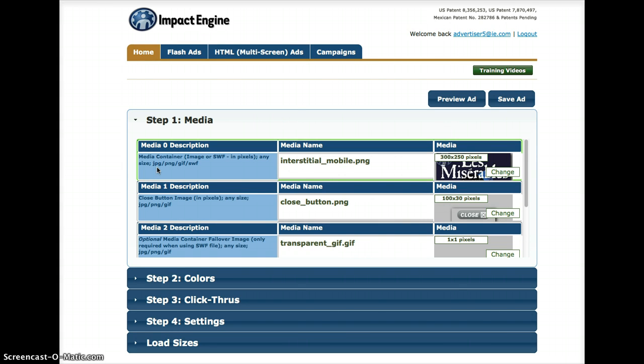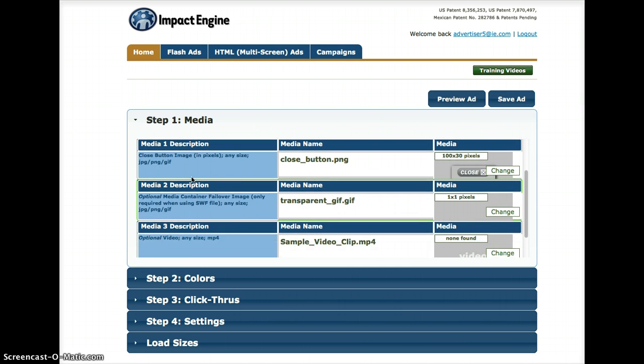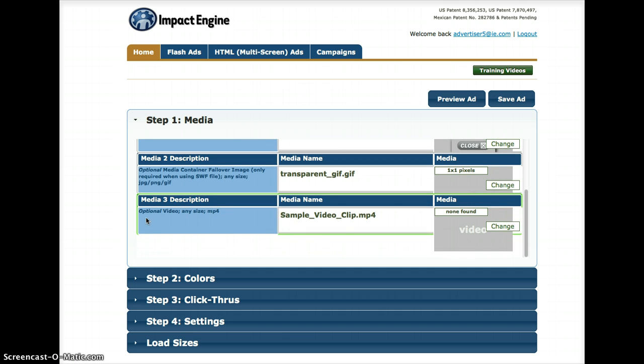You can upload JPEGs, PNGs, GIFs, or SWFs, but in almost no instance are you going to use an SWF file, primarily because those aren't going to show up on your mobile devices, and this is designed for mobile. So you're going to upload your image here, just like you normally would. You have a close button you can put in, and then you can pretty much ignore the failover image. You don't really need that. And finally, video. If you want to add video to this ad, you can do that as well.